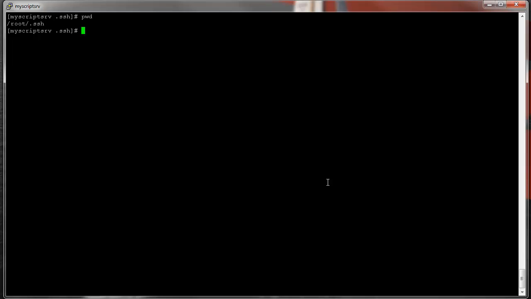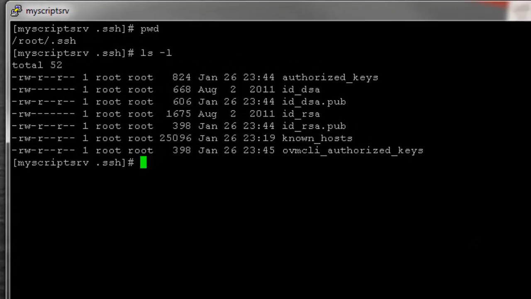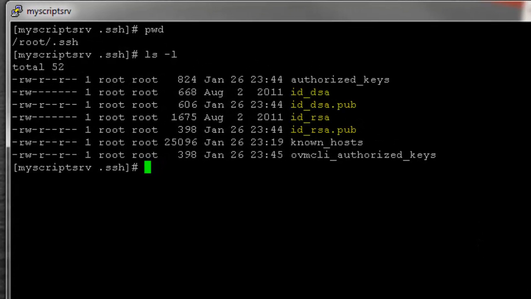I'm in root/.ssh because I'm logged in as root. I have several files in here already. You can see I already have DSA and RSA keys. The user guide says you only need the RSA, so we're just going to work with RSA.